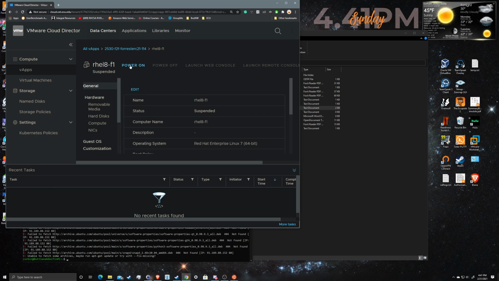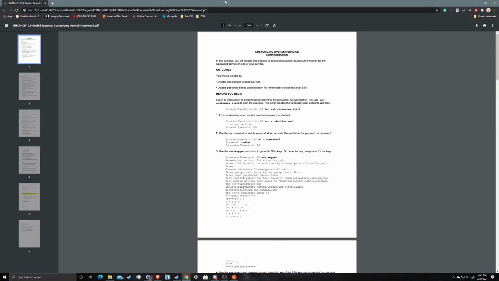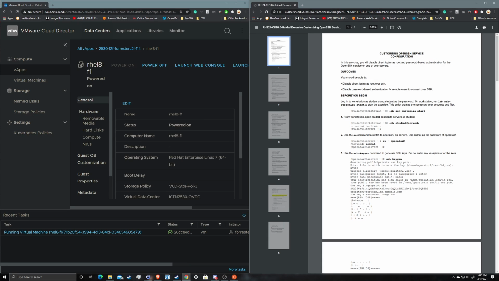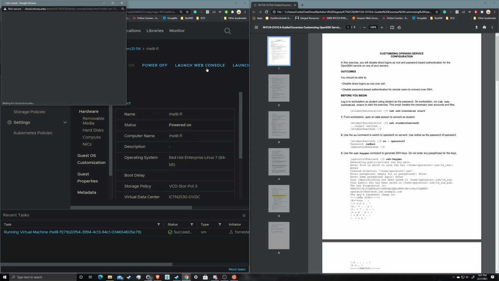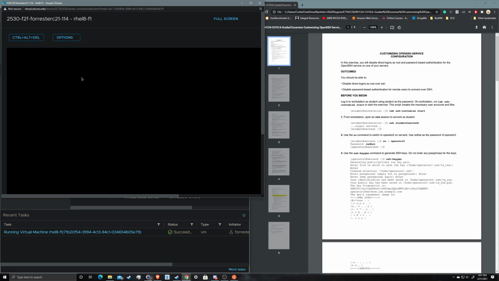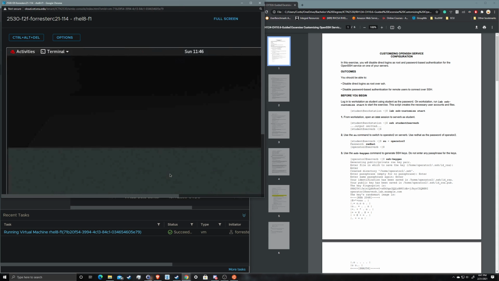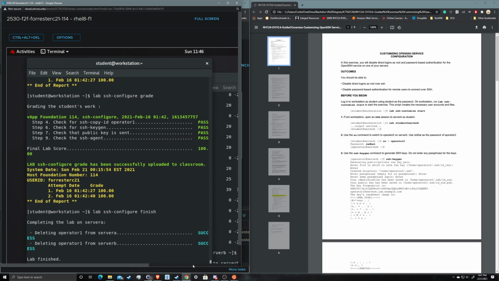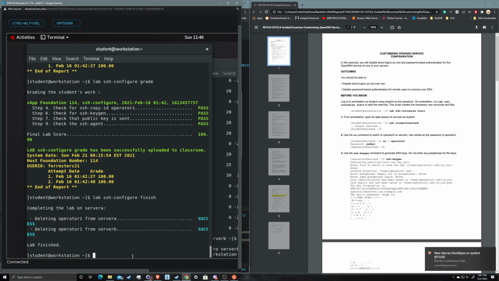We have to turn on my virtual machine. We're going to drag the instructions over here. Nope, I want you, there you go. I'm going to put that over there, put this over there. And we'll see if the web console will launch. Yep, we're good. And we're open. And we got our shell. There we go.